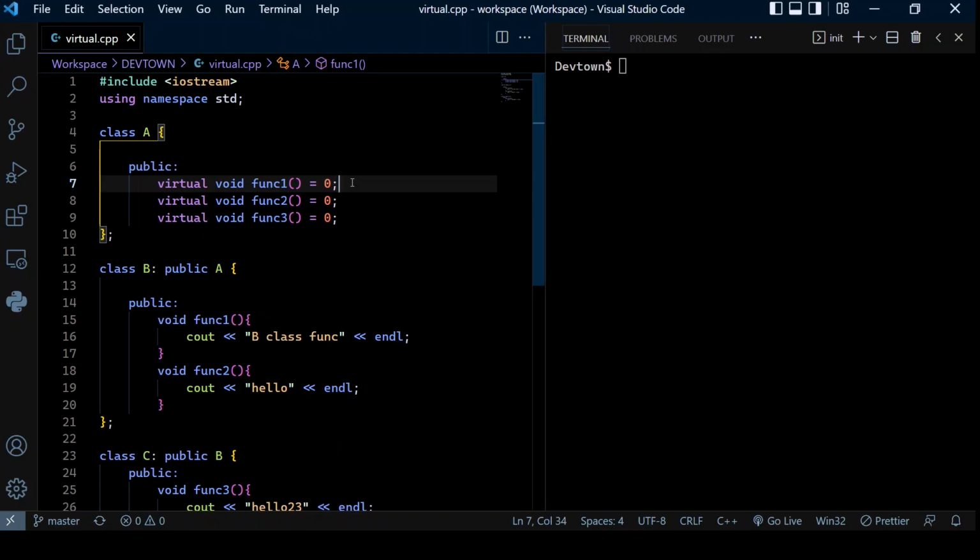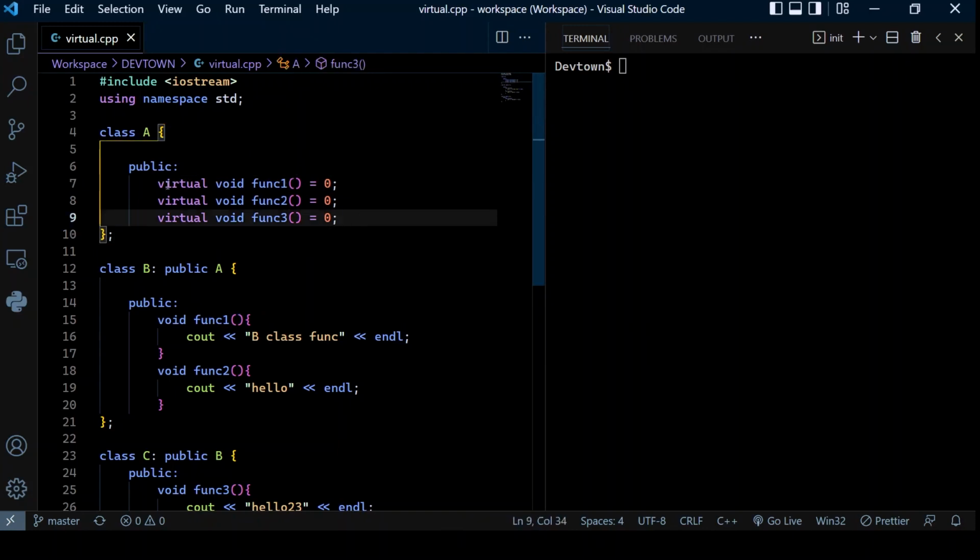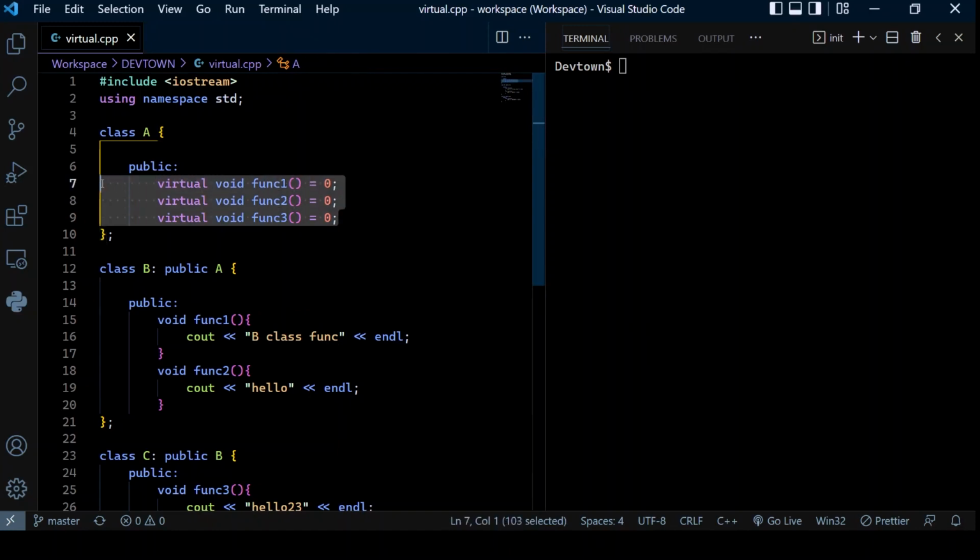And what is a pure virtual function? A pure virtual function is the one whose declaration is only mentioned. So in this case, for the functions func1, func2, func3, we have only their declaration. We have not defined what these functions do. So these functions are known as pure virtual functions. And any class containing pure virtual functions becomes an abstract class.